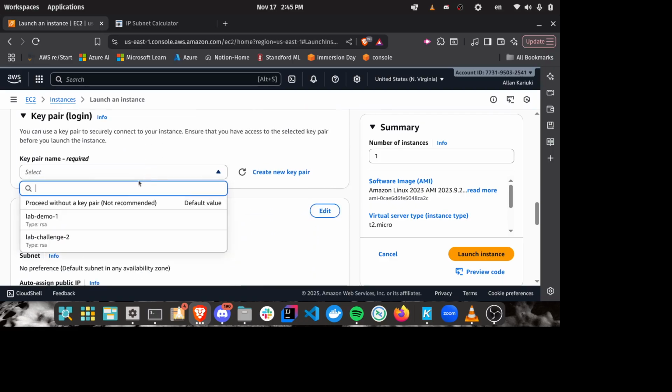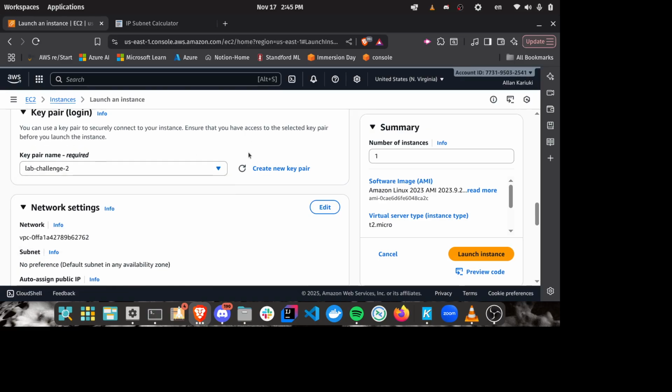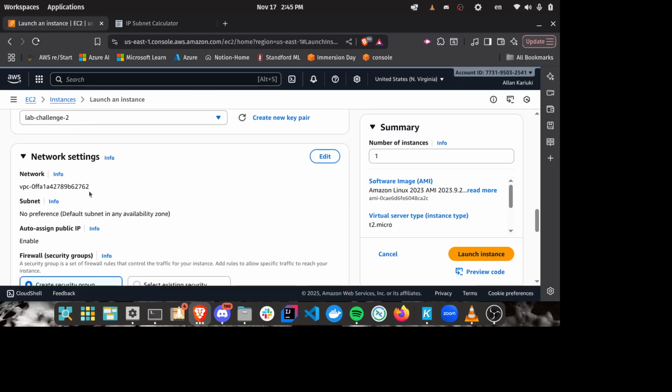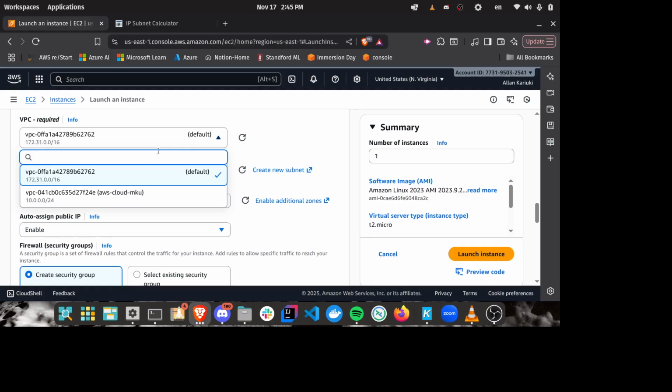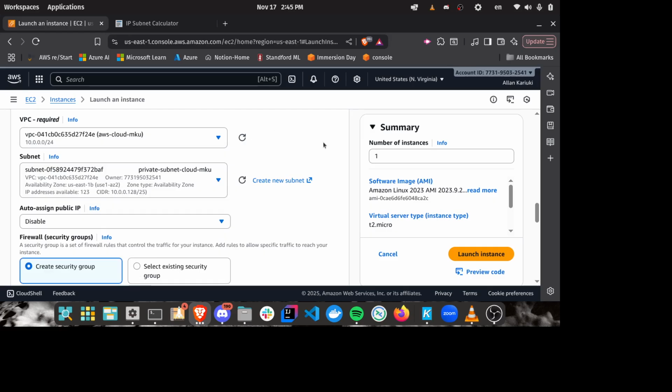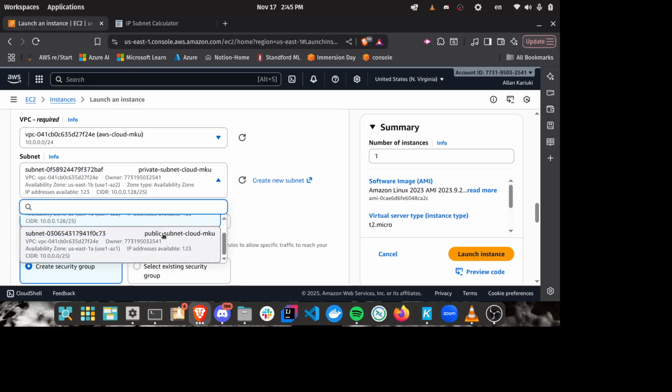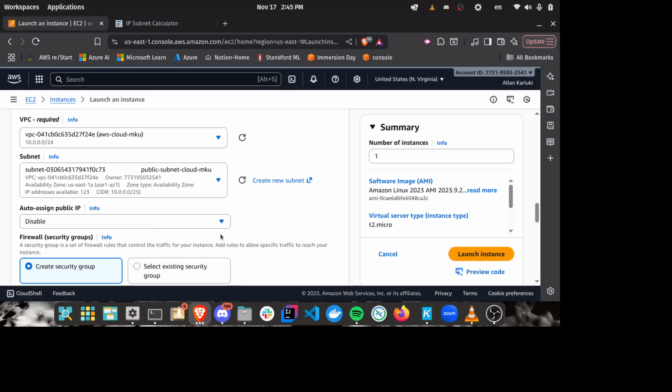So I had created one, so I use a lab challenge 2, and then you also need to edit our network. So click on network, edit your VPC into the VPC that we want, and then make sure to change your subnet into the public subnet, the subnet that has internet. If you forget to adjust this, people won't be able to access your server.